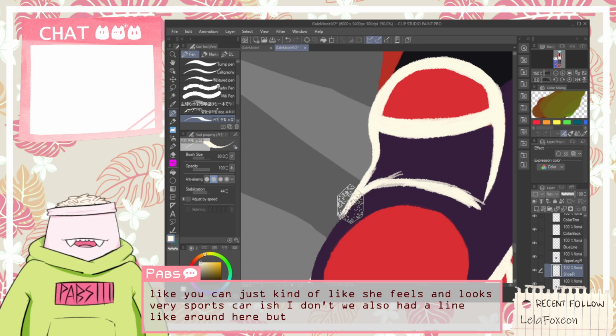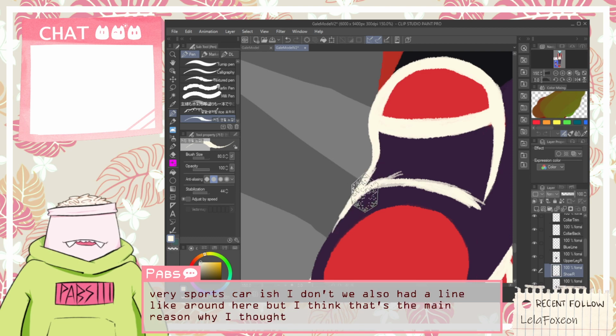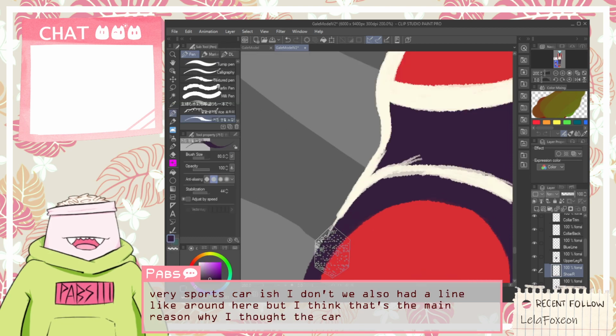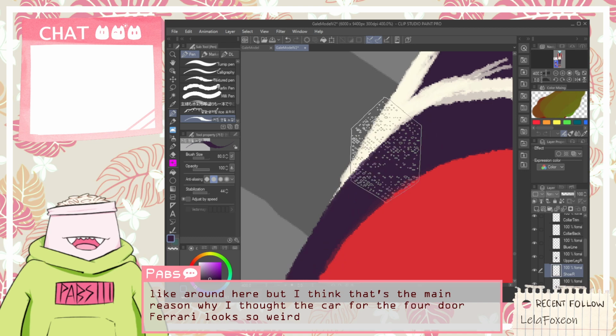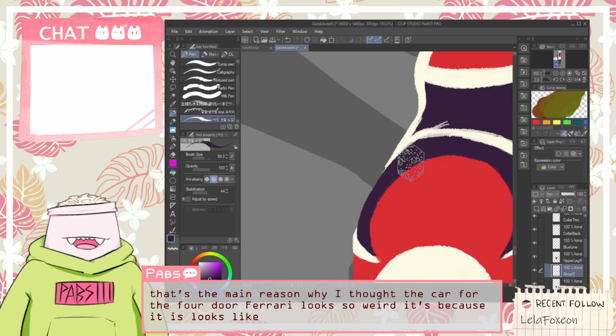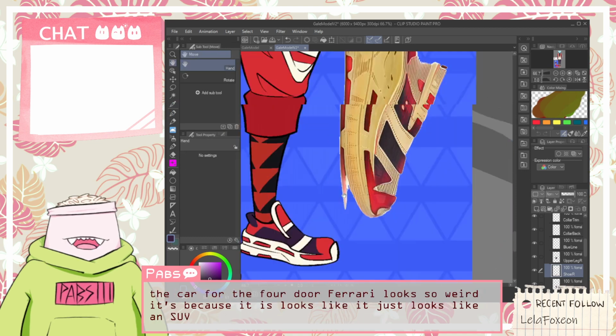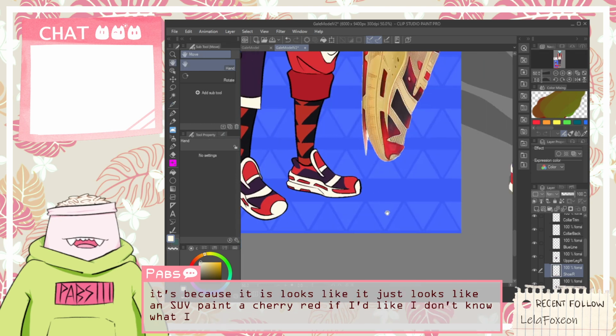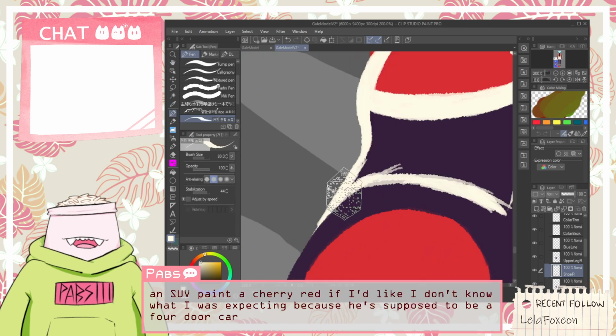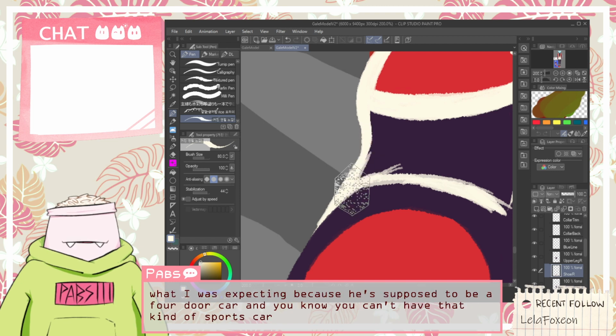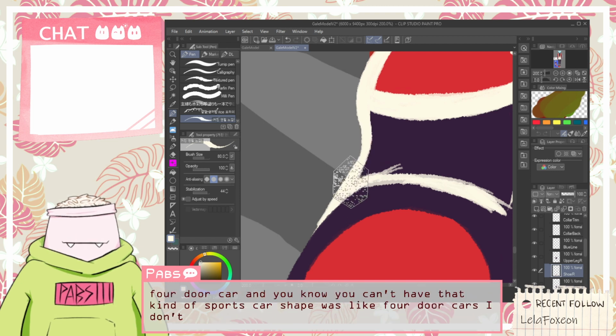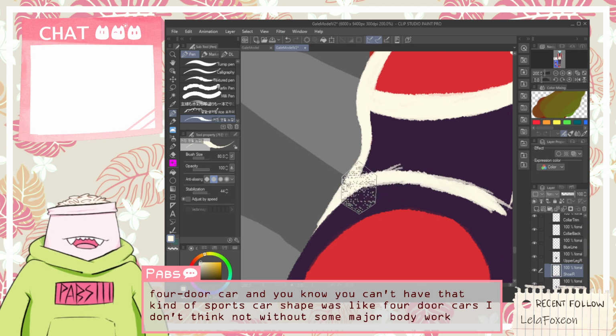But yeah, I think that's the main reason why I thought the 4-door Ferrari looks so weird, because it just looks like an SUV painted cherry red. But I don't know what I was expecting, because it's supposed to be a 4-door car, and you can't have that kind of sports car shape with 4-door cars, I don't think. Not without some major bodywork magic happening, I don't think.